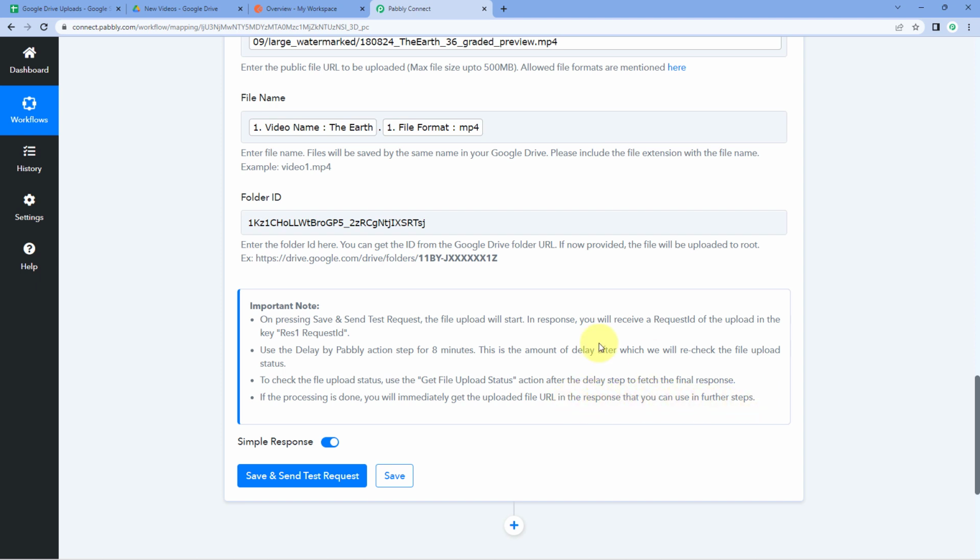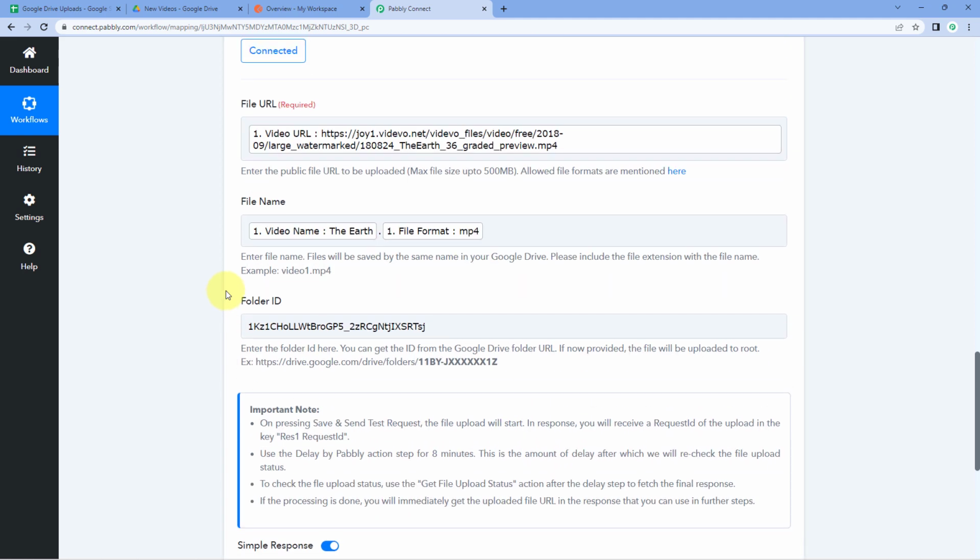So here, after mapping all of these details, we will be clicking on save and send test request. Now when we click on save and send test request, the uploading of this file will start. It will begin uploading this file on our Google Drive account. And it will approximately take 8 minutes to upload a 500 MB file.